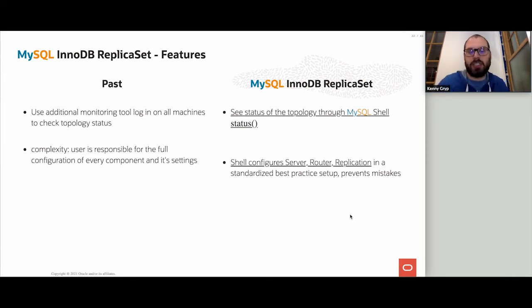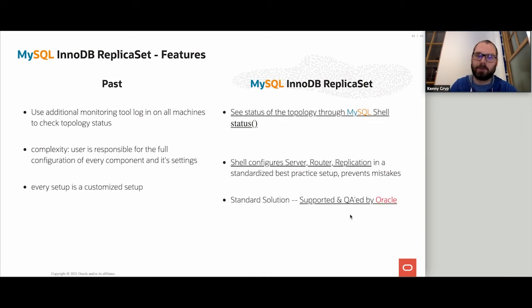It's easier to use because Shell configures all this. The replica set configures the server, the router, and the replication, using best practices that are working well. It prevents all these mistakes that can happen in setting it up. Over the course of years as a consultant, I've seen many users deploy replication in different ways, have their own settings that they take from legacy versions where they're still hard coding some configuration variables, even though they've long become unnecessary and even bad for newer versions of MySQL. So Shell will take care of all of that for you.